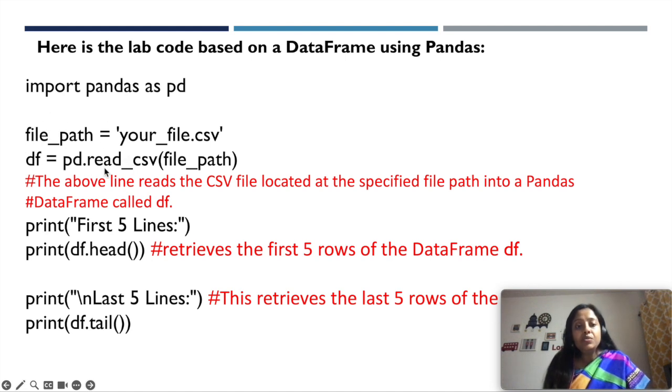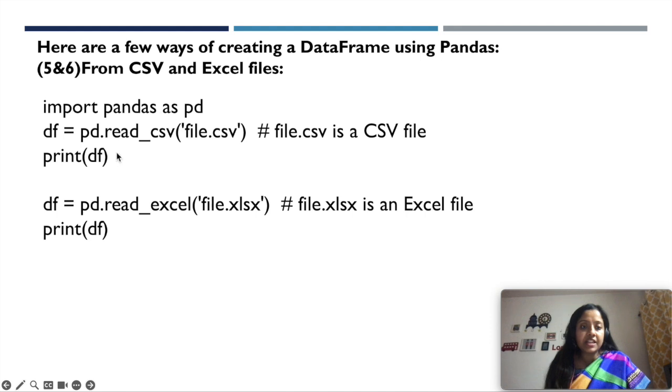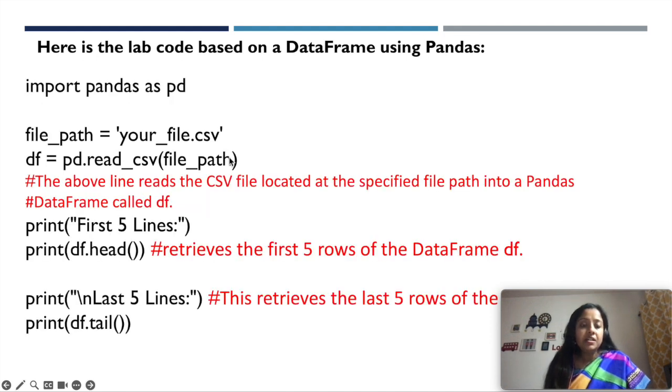Now we are using an inbuilt function called read_csv, which we have studied in the previous slide, and we are reading the CSV file's path, right? And we have got our data frame. What did we do after that? We have just printed the first 5 lines by using an inbuilt function called head. Head will retrieve the first 5 rows. By default, if you do not pass any parameter here, it retrieves the first 5 rows. If you want to change that, you can put a number here. So if you put 1, it will retrieve the first 1 row, and so on and so forth.